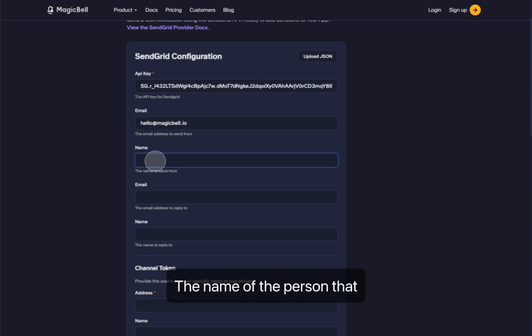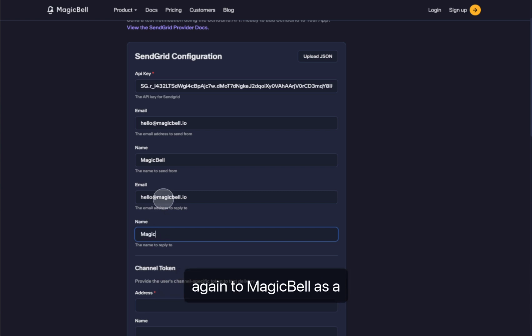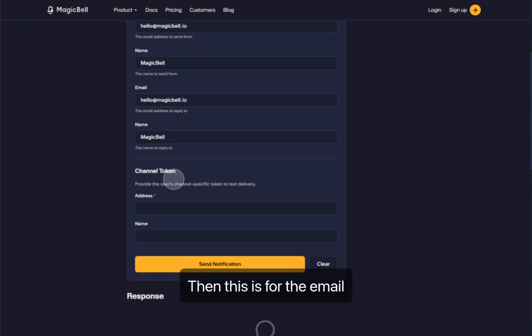The name of the person that you are sending it from, I'm just going to put in MagicBell for this. The reply to address, I'm going to use the same one, and again MagicBell as a reply to name. Then this is for the email address that you are going to send it to. I'm going to send it to myself just as a test for today, and my own name.